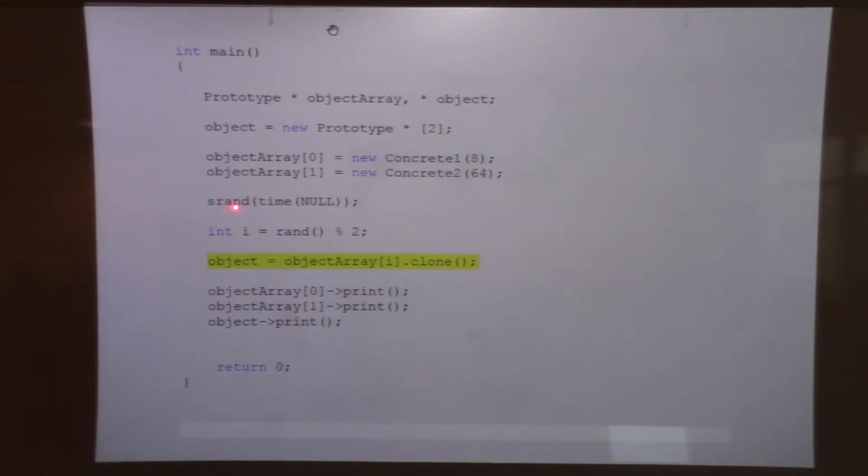Now we're going to take time null. Remember what that does? Number of milliseconds since January 1st, 1970. srand seeds the random number generator, and then we'll randomize the number, rand integer modulo 2, so we're going to get 0 or 1. Which one? I don't know. So the first thing I'm going to do is I'm going to say object array sub i, that means 0 or 1, clone into object.